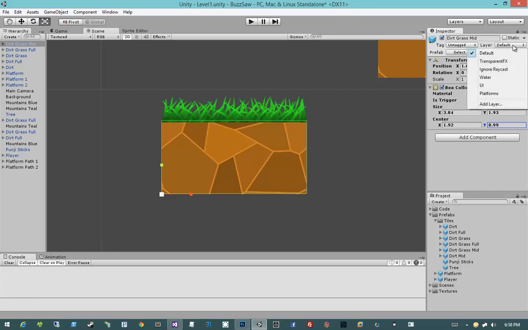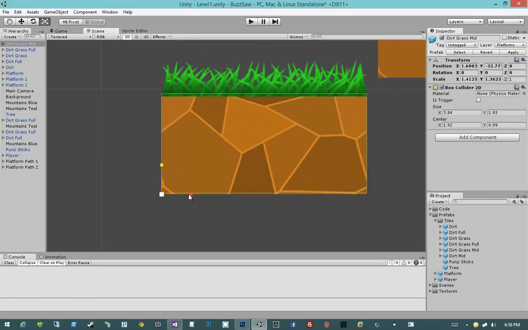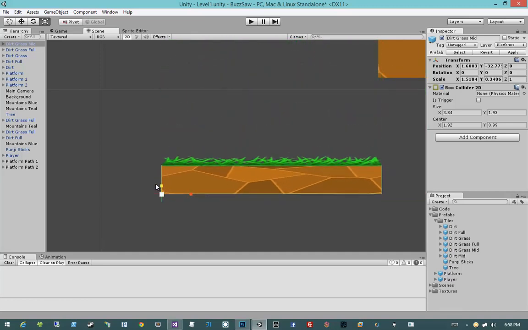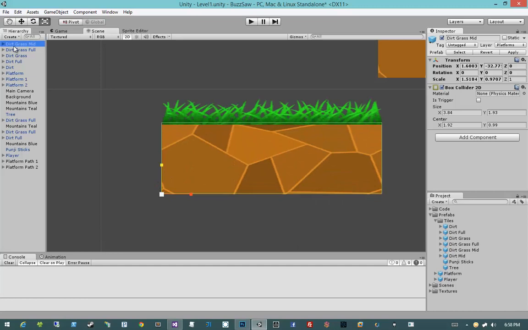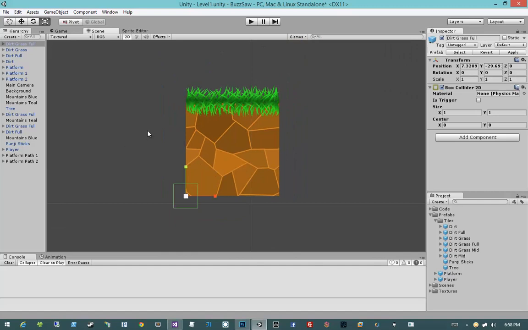Let's go ahead and set the layer to platforms. Yes, change all children, and then hit apply. So now our dirt grass mid has a collider. And we can also verify that when we stretch it, the box collider follows along proportionally to how much we stretch it, which is exactly what you want. So let's go ahead and delete that object.